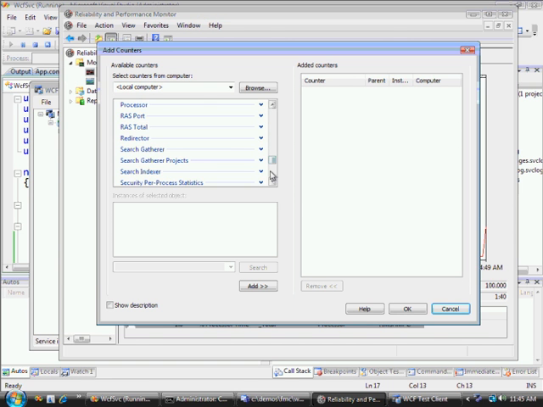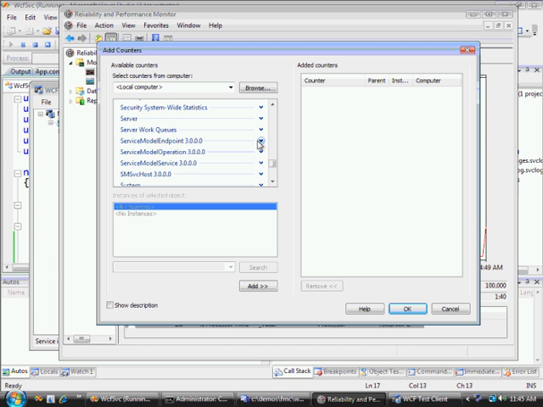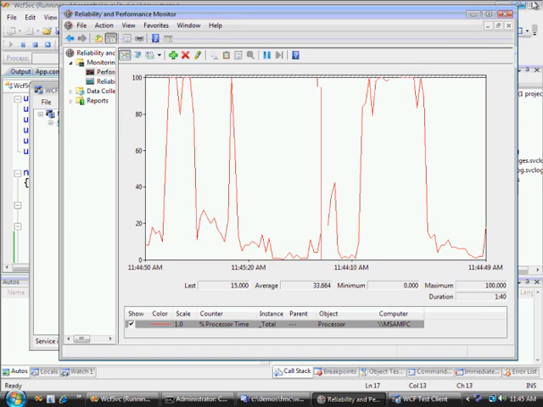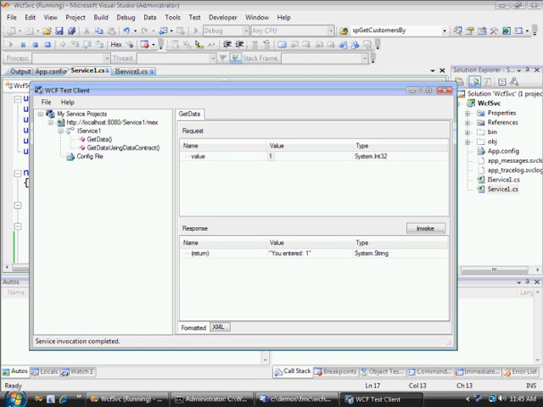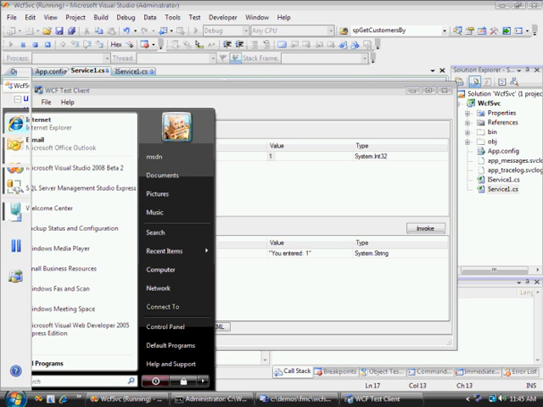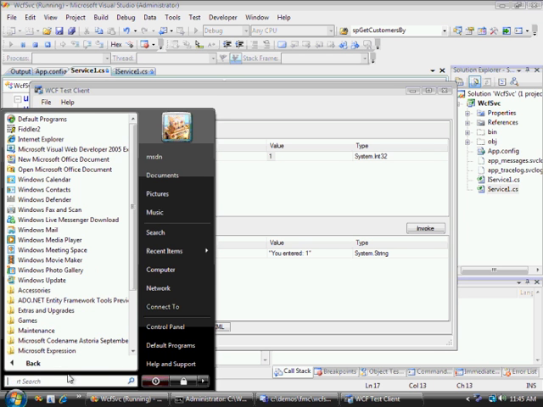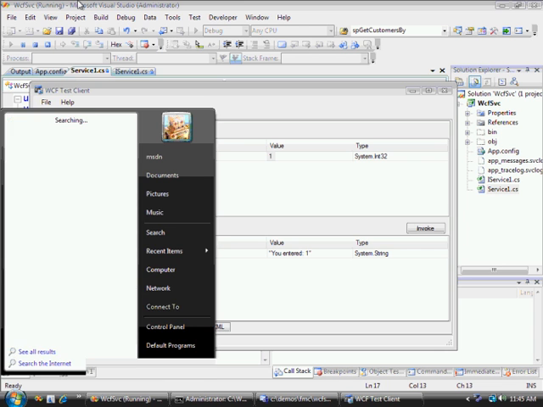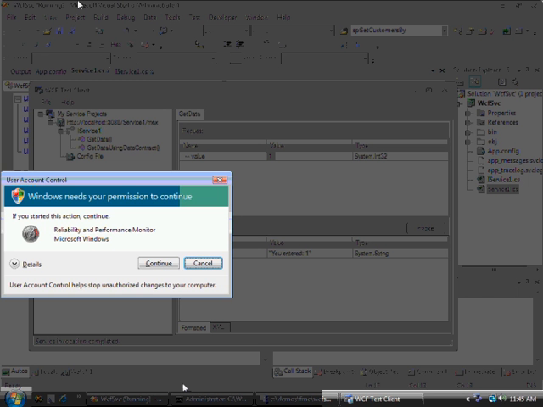Try this again. And let's see. I'm not sure why I'm not getting the service up there and running. Oh, let's just restart the perfmon. Maybe that's the issue, that it started before we knew that the service is up and going. So we'll start perfmon again.